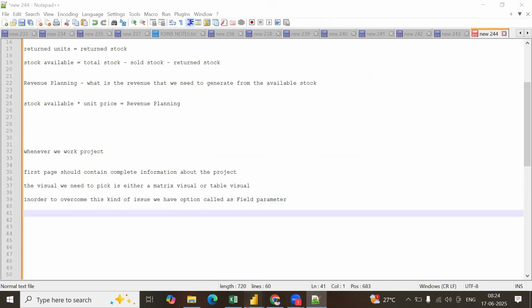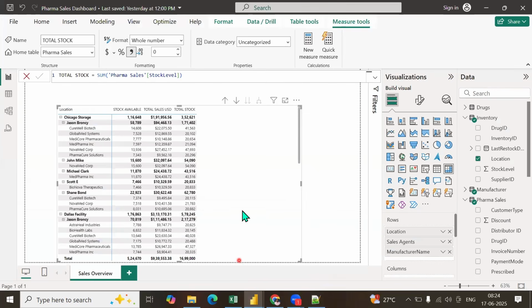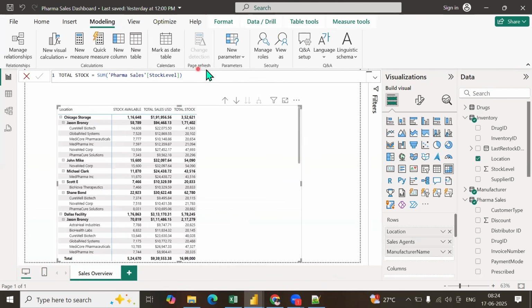Okay. So let us go through that. What is a field parameter? Go to modeling. You see an option called New Parameter. Okay, what is the definition? Add parameter to visuals and DAX expression to act as variables. Report readers can use a slicer to adjust the inputs and see different outcomes.